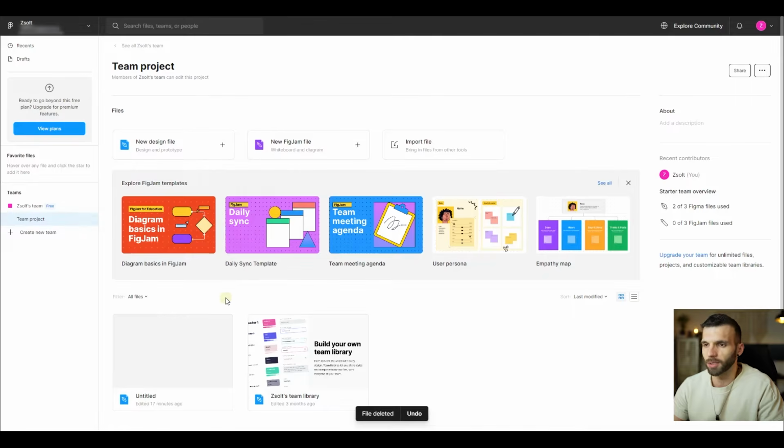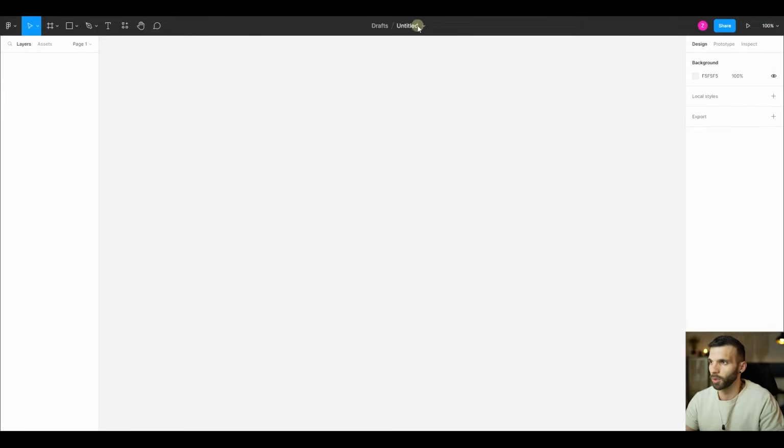If you open Figma, that's what you see here. You can go to drafts and click on the plus button and new design file. This is going to be our first file. We can call it sales dashboard. Double click on the title.